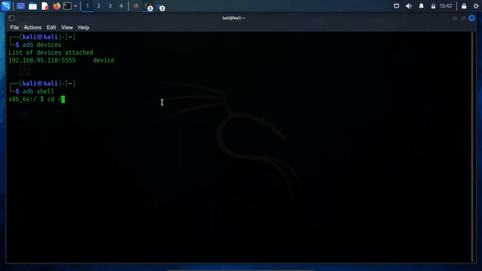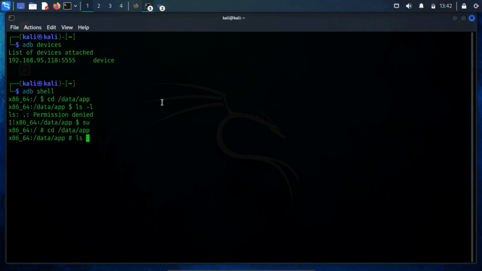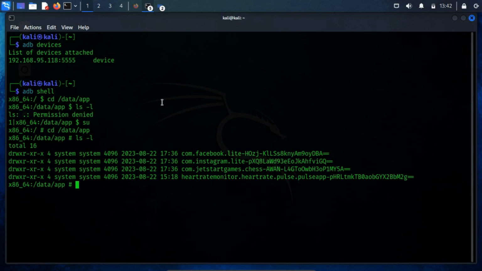Let's start with the data/app directory. To get a glimpse of the files and directories within, simply run the ls -l command. Running the ls -l command prompts a permission denied error. To overcome this, we'll elevate to super user mode with the su command. This location is where user-installed apps find their place.